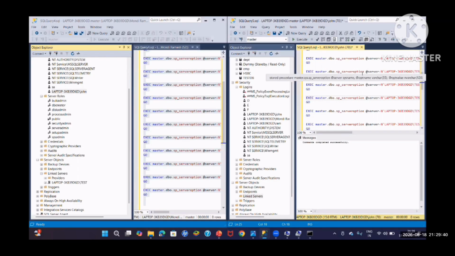Now this is about the server roles, nothing but instance level logins. I explained the same concept again: server roles are used to perform server, that is instance side, tasks. We have a total of 9 roles available.